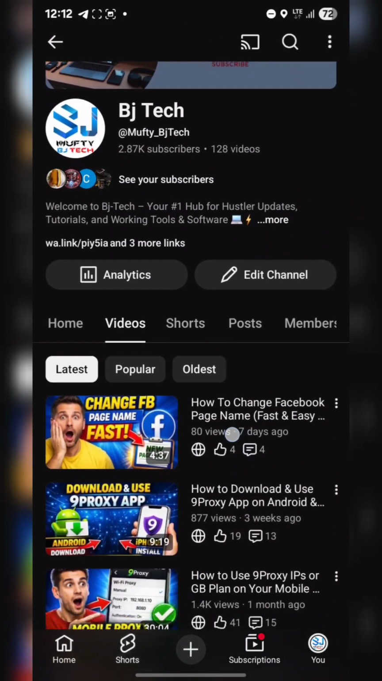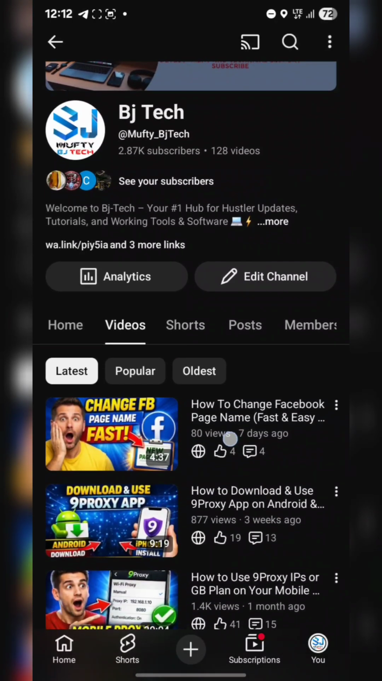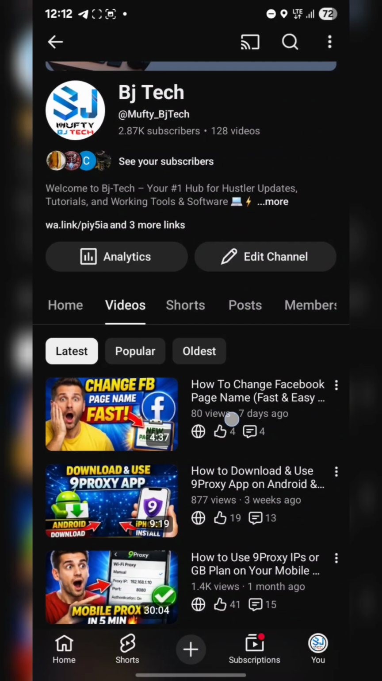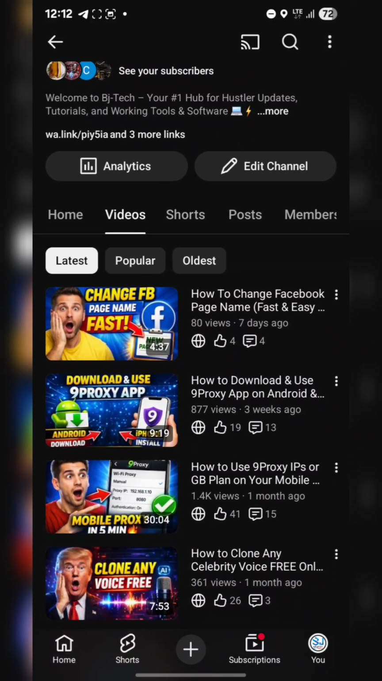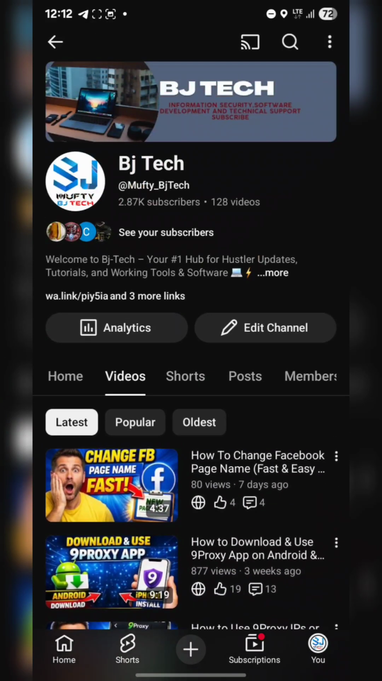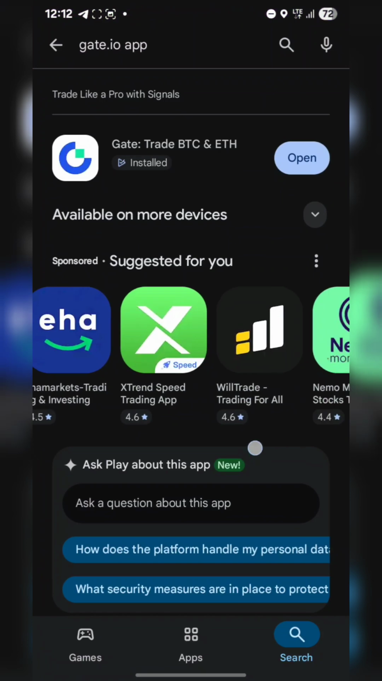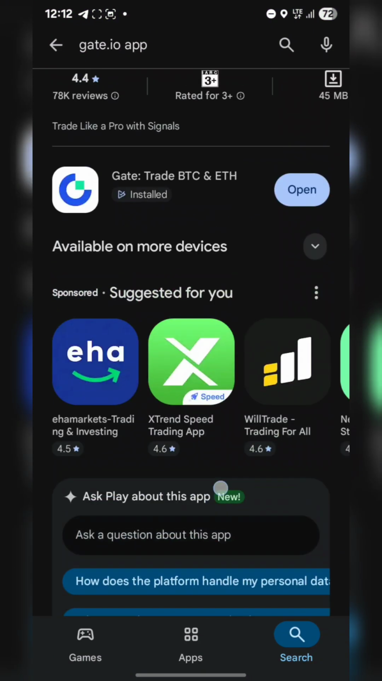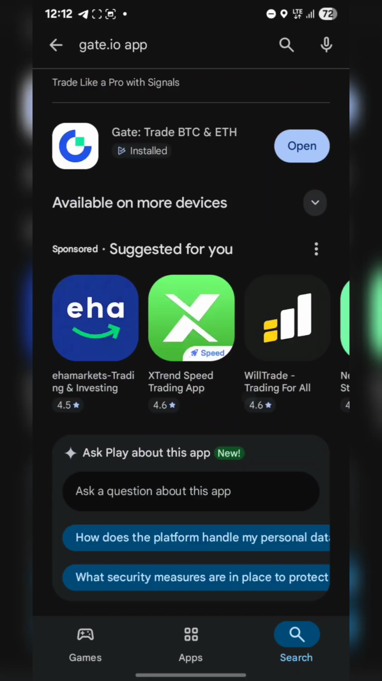In today's video, I'll be teaching you guys how the crypto flashing method works for USDT on the Gateio wallet. So without further ado, let's get started. Firstly, you go to your Play Store or App Store and download Gateio. That is the first thing you do. Search for the Gateio app, download it, then open it.